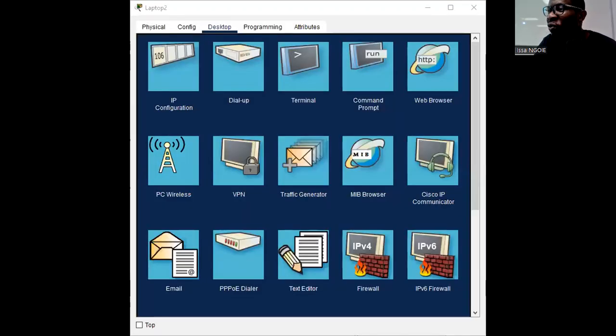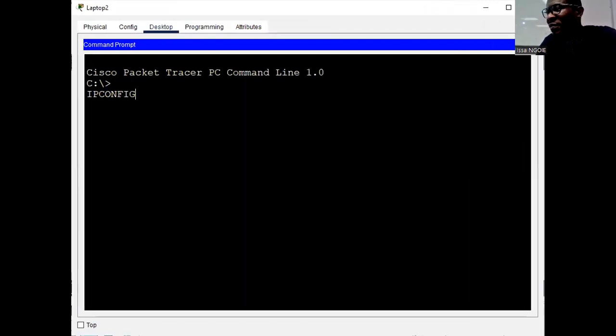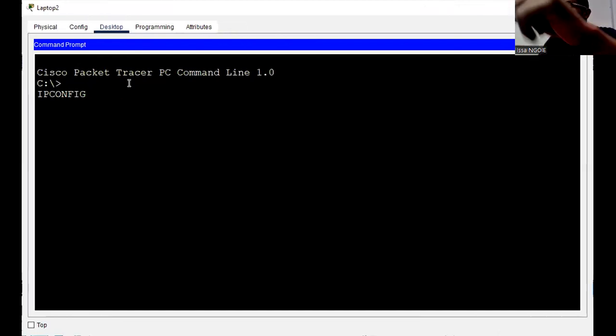Now you go where? You go to command prompt, right? You type what? ipconfig, right? You type ipconfig. But with this ipconfig, you can put a space or not, it's the same thing.